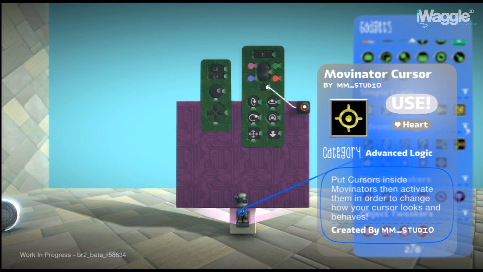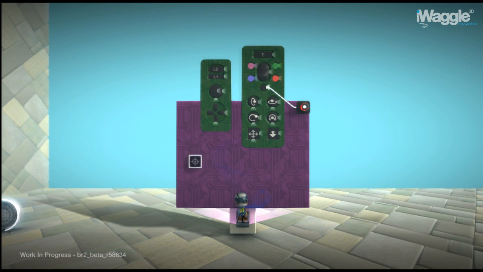Adding it to your game or level is just a matter of placing the corresponding logic on the Movinator. No need to connect any sensor output to it, as it will work right away.